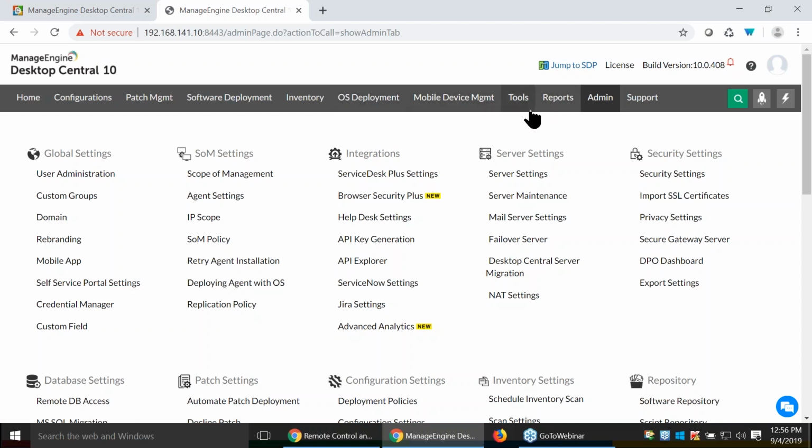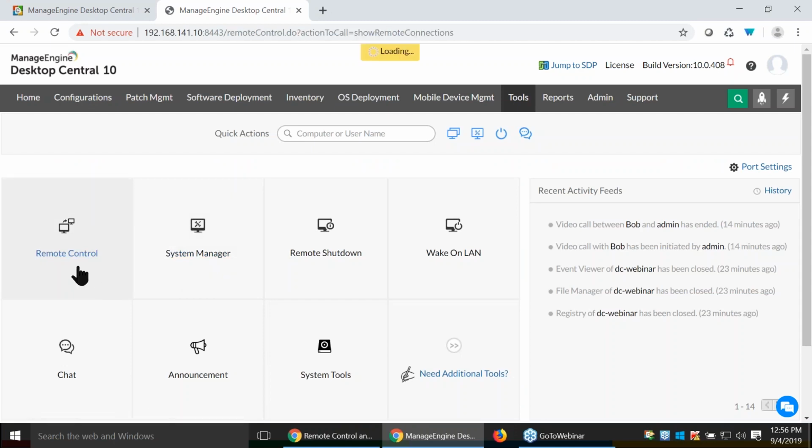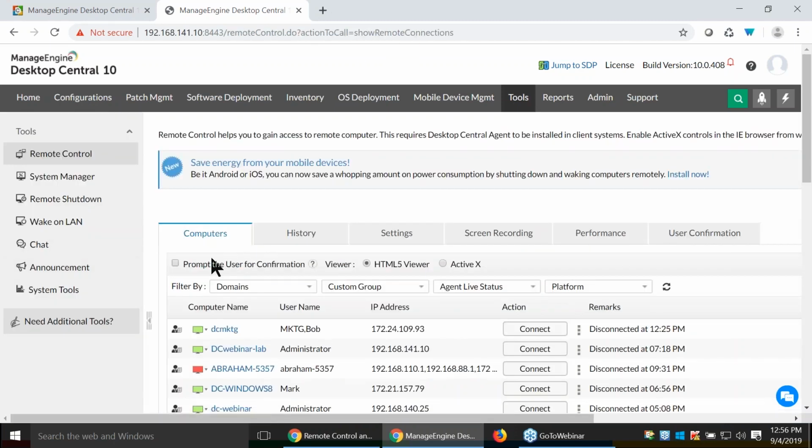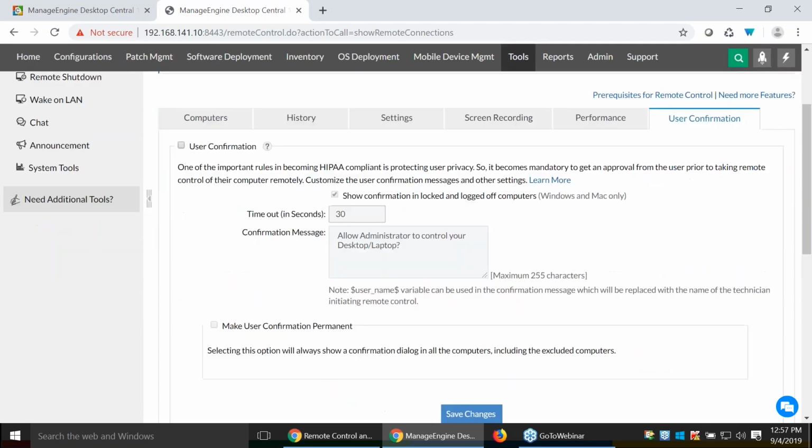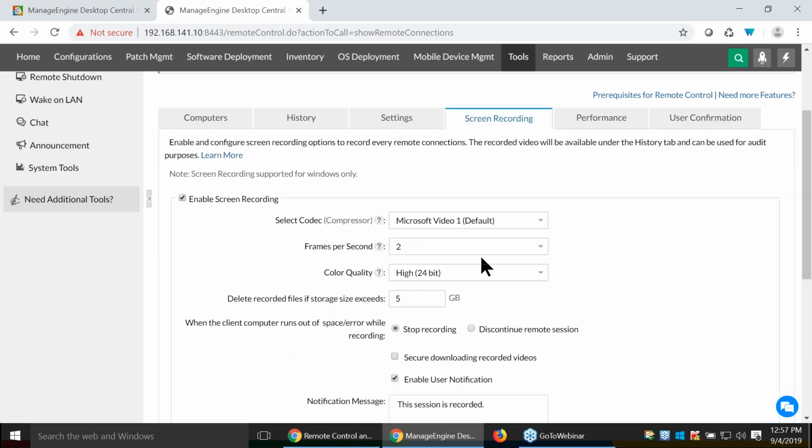With respect to tools and the remote control, as I've mentioned already, we have this user confirmation. One of the major aspects of HIPAA compliance is to get the prior stamp of approval from the end user before we initiate the remote session. You can get that done using this option right here. You also have the screen recording, so you can carefully supervise everything that happens during the troubleshooting session, and this can be used as an audit report as well.